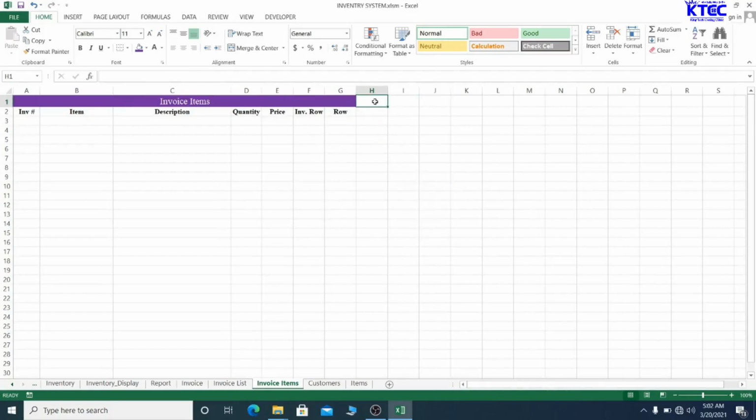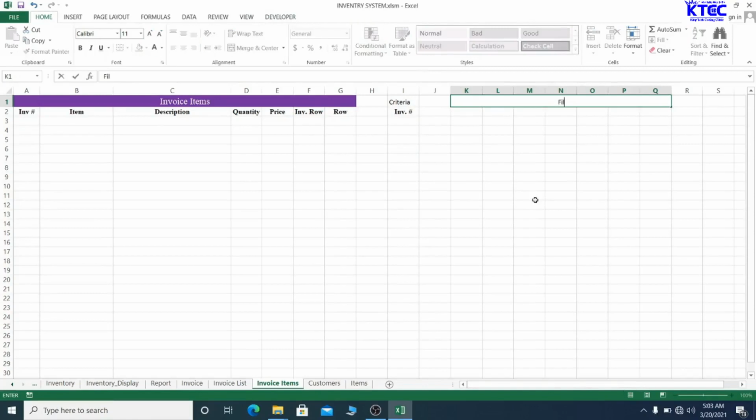So we leave this column. Then we come to column I and let's type criteria. Criteria, and then here we type invoice number here. So from K, then just select from K to Q. Then we just merge and center it here from there. Merge and center. Then we type filter result.